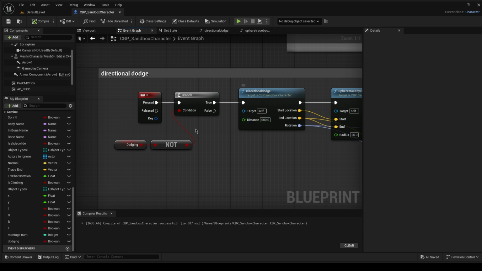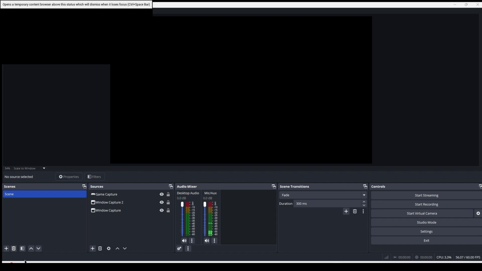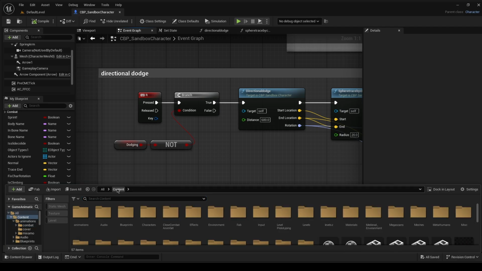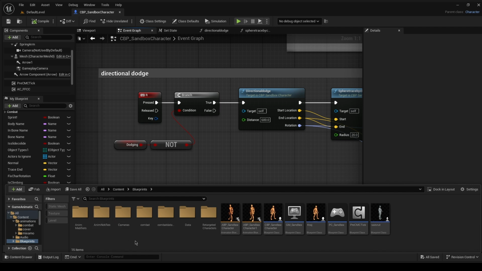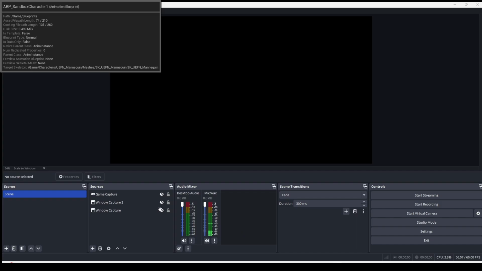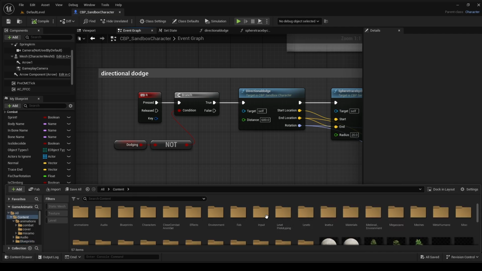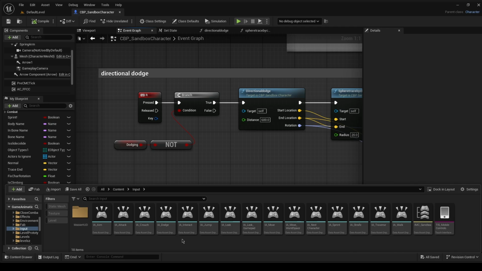Now for the input, I just gave a random input R. So I'm gonna create a new input which is specific for the dodge animation, Dodge. I'll go into the blueprints and create a new input. I'll duplicate it and rename it as Dodge.